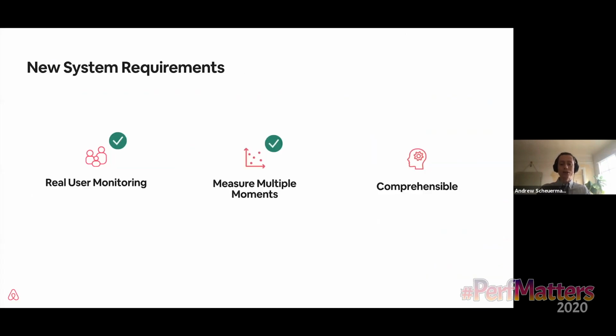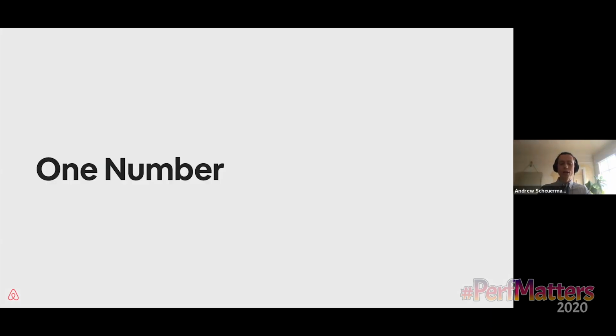So checking back in on the system requirements, we have completed 2 of the 3 requirements, so we're looking pretty good. But the final requirement was to make this comprehensible. So one of the challenges about having so many performance metrics is how do you incentivize people to improve the right ones? Erie's talk showed that there are maybe 15 or 20 different performance metrics you can choose from. We've chosen 4, but how do you report all of these and make sure that people improve all of the metrics that matter? For us, it was important that we reduced all of these metrics into one single number.